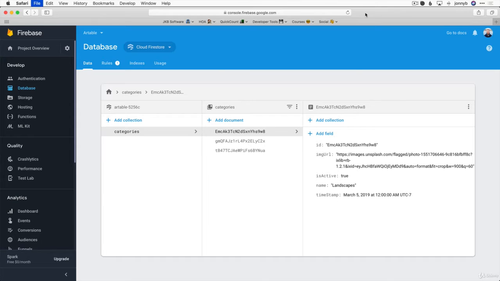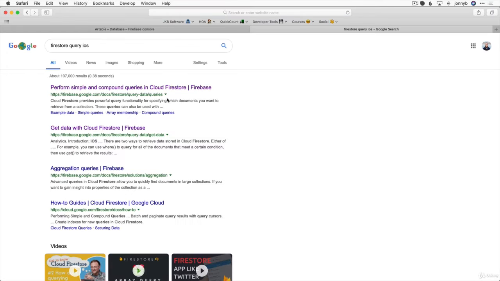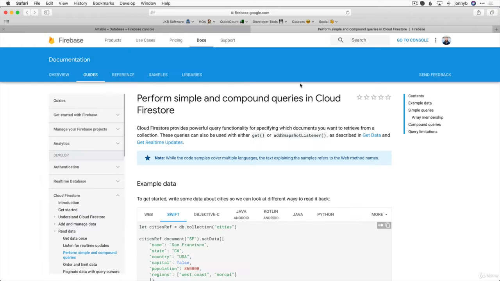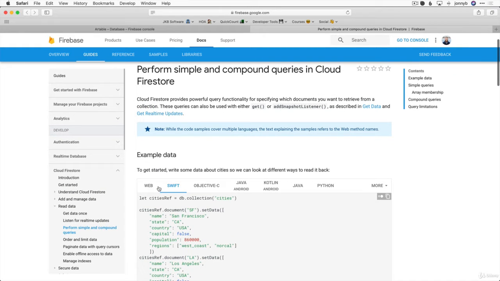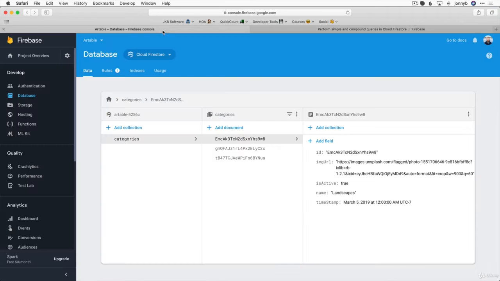So let's go ahead and open up a new tab and just search for Firestore Query iOS. And we're going to take a look at this one right here, perform simple and compound queries in Cloud Firestore. All right, and make sure that your tab here is set to Swift. And up here it says that Cloud Firestore provides powerful query functionality for specifying which documents you want to retrieve from a collection. These queries can also be used with either get or add snapshot listener. All right, so it starts out here and it tells you how you can add some test data to your Firestore database. We already have some documents here.